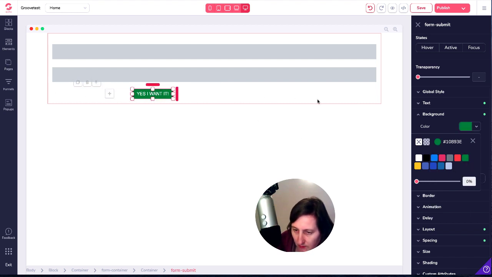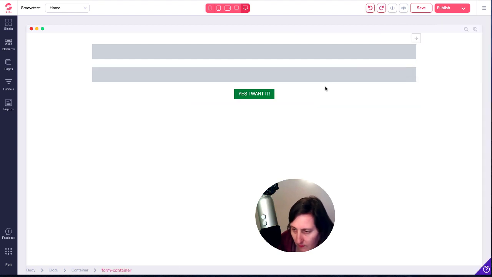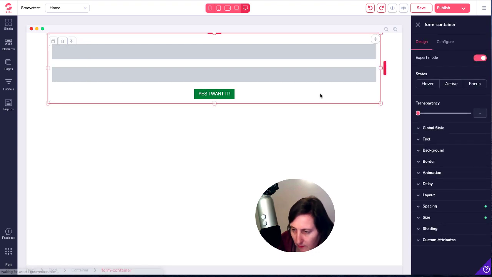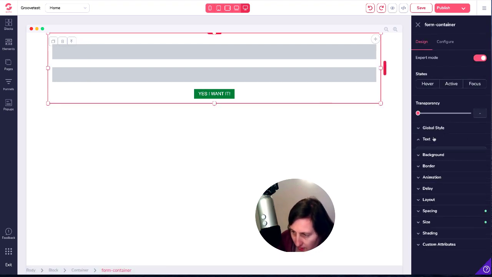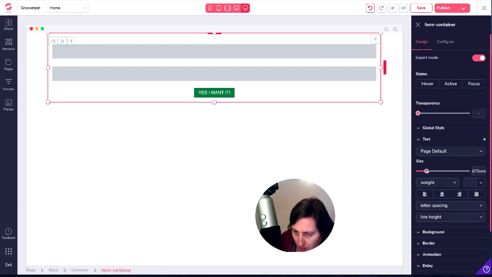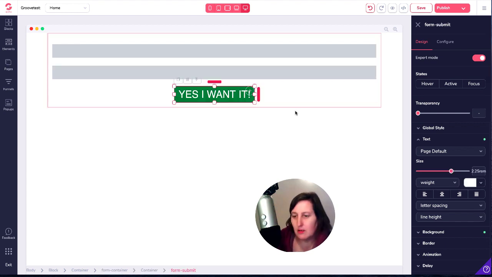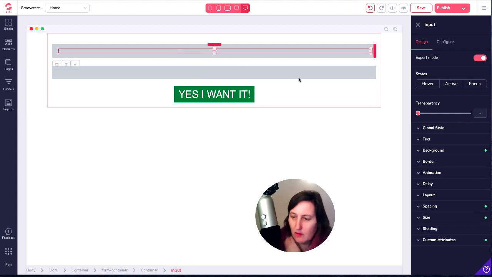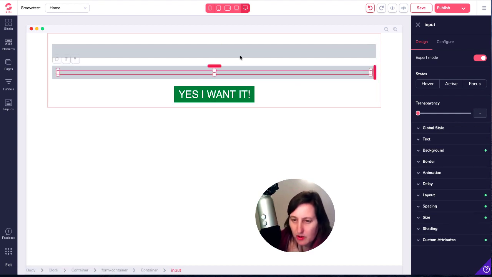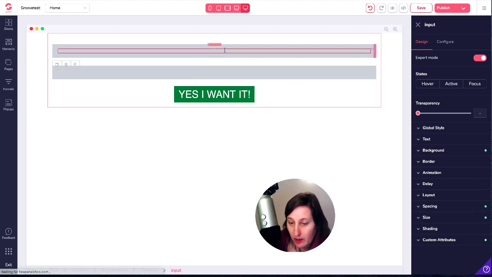So we've got this wonderful green now. And we can change the size of the text as well. We can make it bigger. So that is the first part. So obviously you can change different things, but we just want the basics of this to show it actually working.